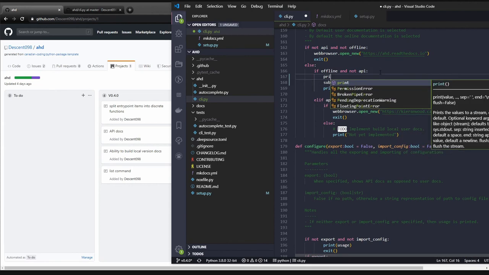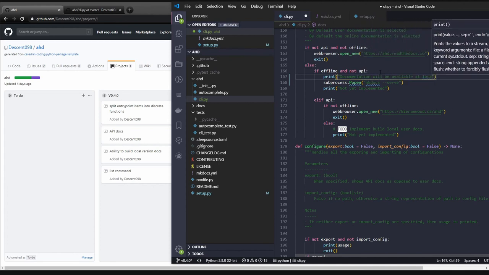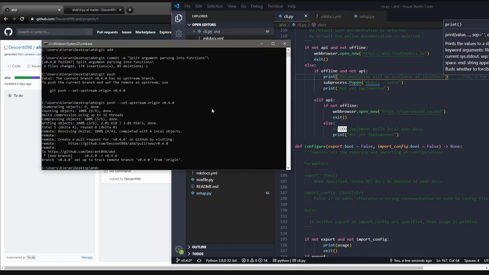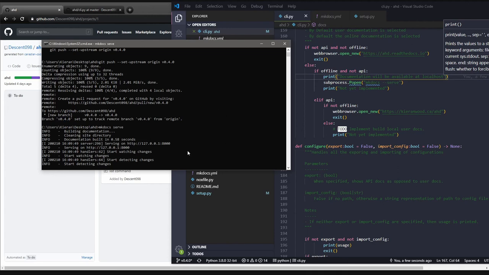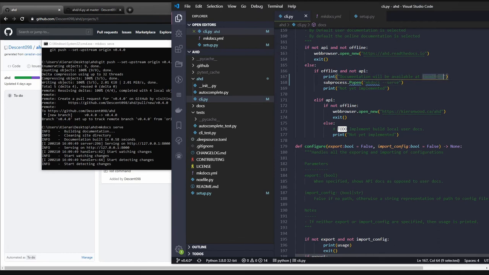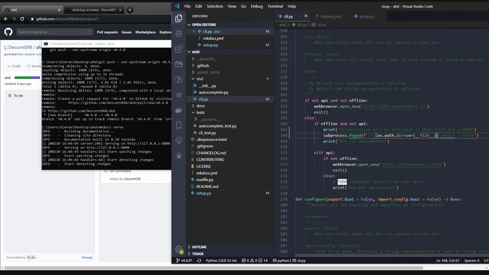Yeah. So in this case, we're going to want to print documentation will be available at localhost. What does it run on by default? 8080. So mkdocs, so what we actually want to do here is cd, oh god, how do I get the current file directory again? Yeah, this is what I need. So cd into the current docs, and then let's see if that works.